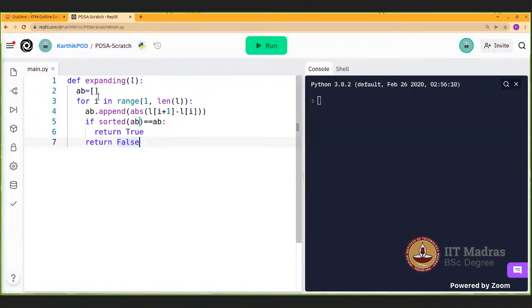Okay, now let's go from the beginning. You're appending the absolute value of the differences, and you're sorting the absolute value of the, or rather these differences. Okay, so till this, it's fine.